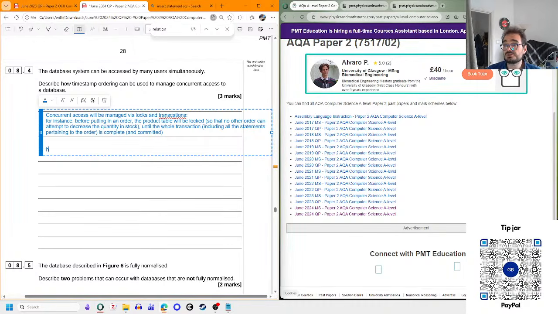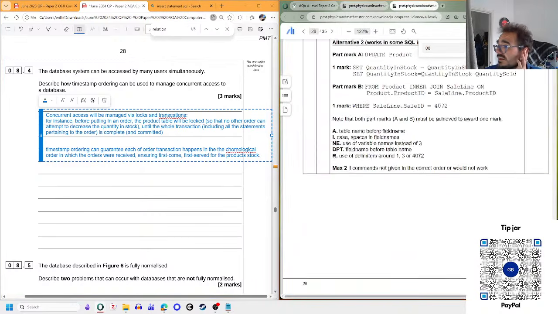Now, this is the real question. Timestamp ordering can guarantee each order transaction happens in the chronological order in which the orders were received, ensuring first come, first served for the product's stock. Okay, that's my punt. Let's have a look at the mark scheme.